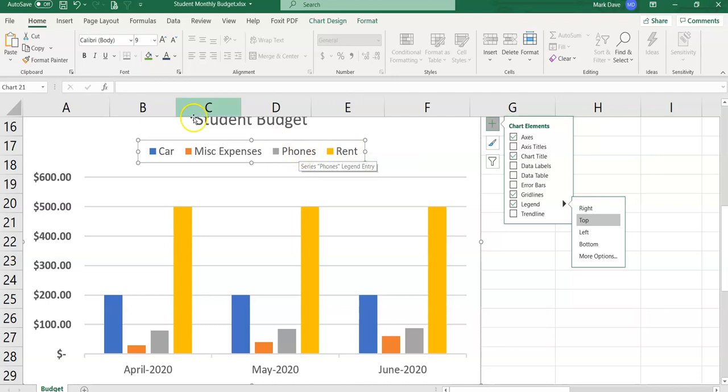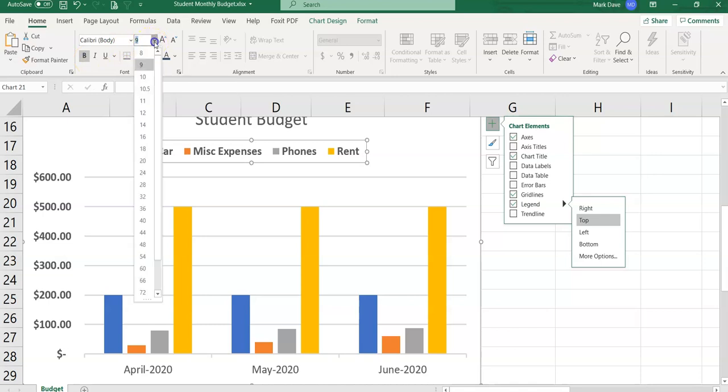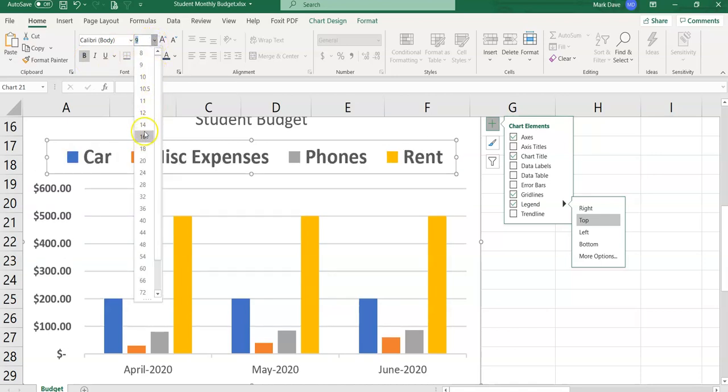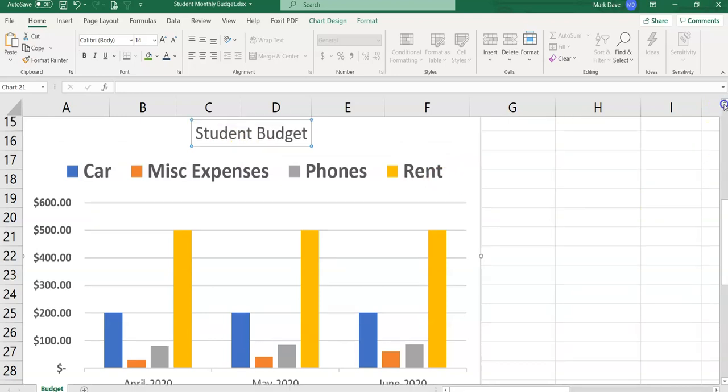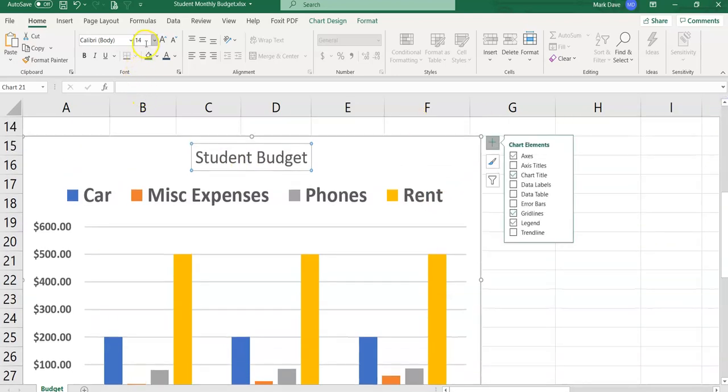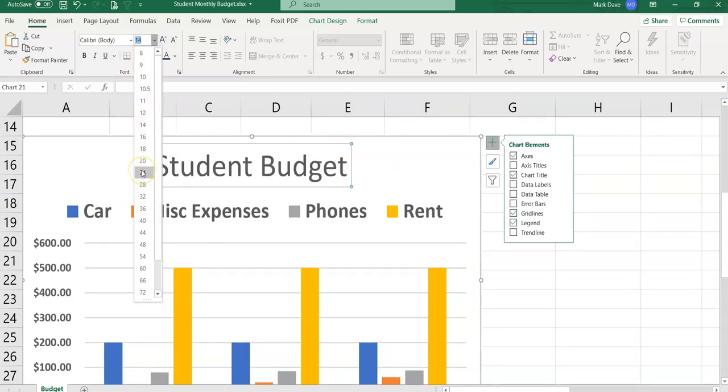While it is selected, I'm just going to make it bold again and go to your font size, and I'm going to make it bigger, say 16. Same way, put your cursor in the student budget title and go to your fonts tab on top and make it 24. So this is how you can format your chart.